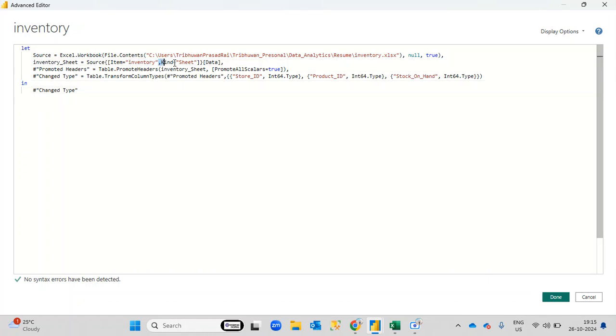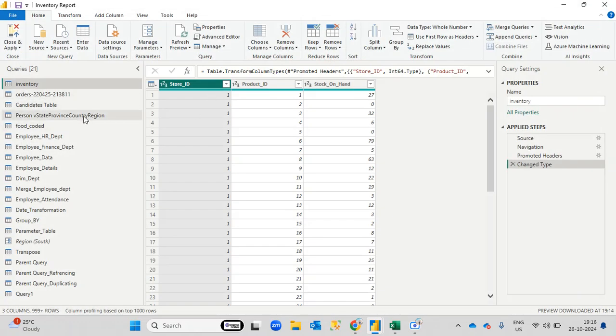What is the kind? The kind is sheet, not a worksheet, but a sheet, right? Then these are promoted headers. This is another change, and this is another change, where I have transformed the column types. Store ID as int64, product ID as int64, and stock on hand is still int64. So these are the changes that I'm doing.